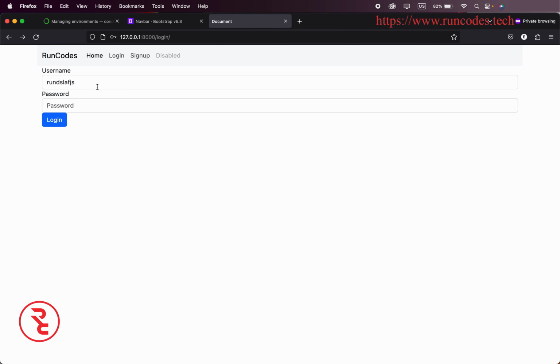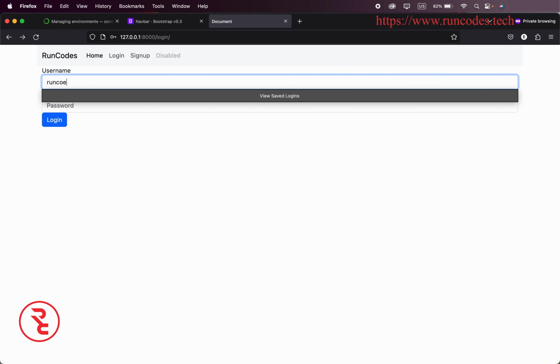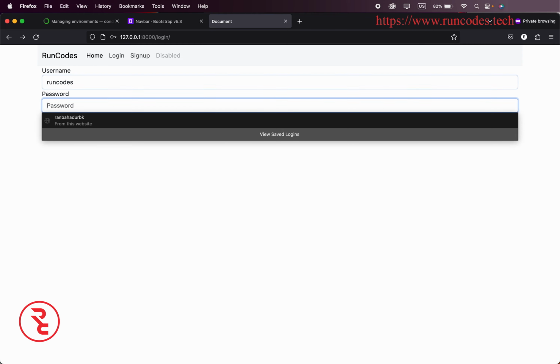If you try to log in like this, click login, someone tried to log in to your account, and if you enter the correct username and wrong password, same error.